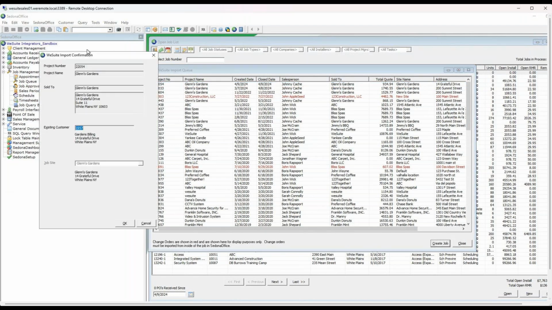It's going to give you this little import confirmation. It's going to let you know that if you were doing a WeSuite customer, a WeSuite contact, or WeSuite separate billing, you'll then have to map them out here to the corresponding one within Sedona. But in this case, we're using a Sedona customer here. There wasn't a WeSuite customer. So everything looks good. We'll go ahead and click on OK.